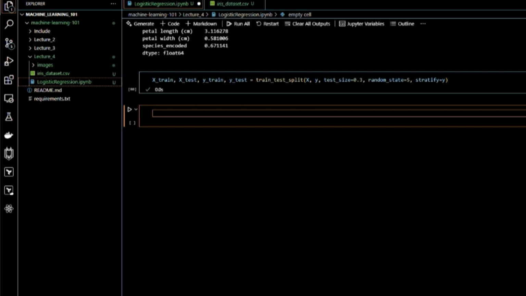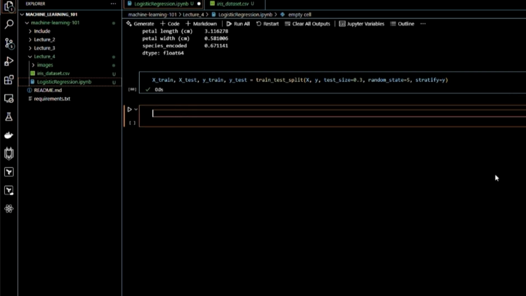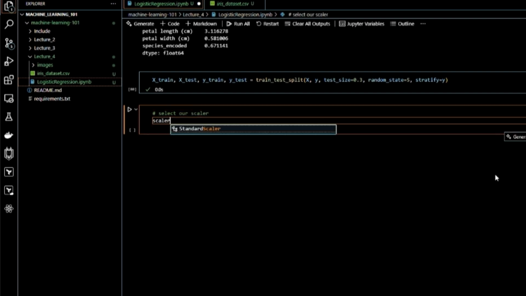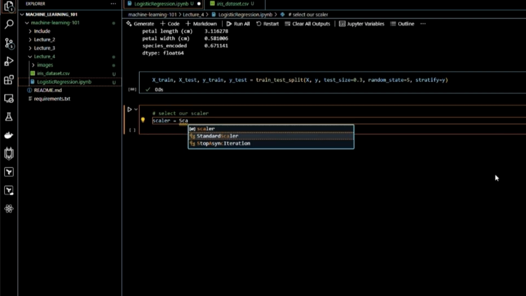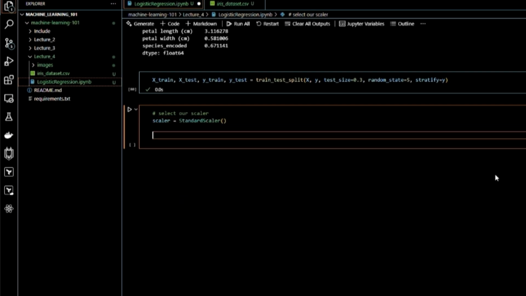So now we can move on to the next steps, which would be selecting our scaler and getting ready to fit the model for training, or train the model with fitting. All right, so first we want to select our scaler. The scaler I'm going to use is the standard scaler, the same scaler we used last time. So standard scaler, that's going to be initiated like that. And then we want to fit the data on the scaler. There we go.